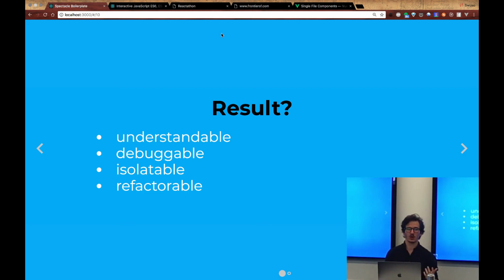I'm sure a lot of us have experimented with time-traveling debugging in the Redux DevTools, where if you have a sequence of steps or a sequence of states from the user, you can just step through them and see what's happening. And you can save them, and you can replay them later.